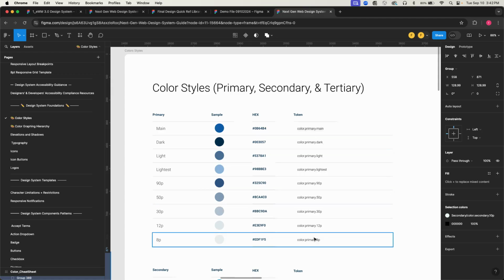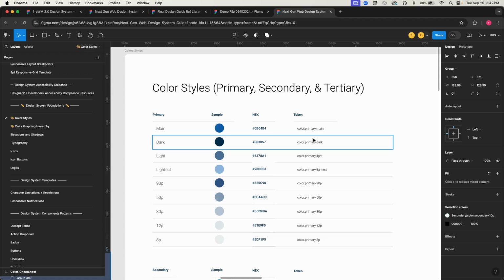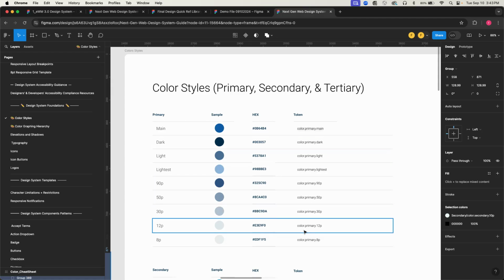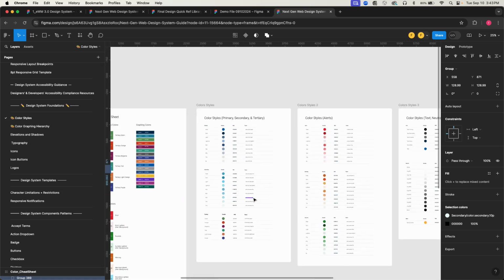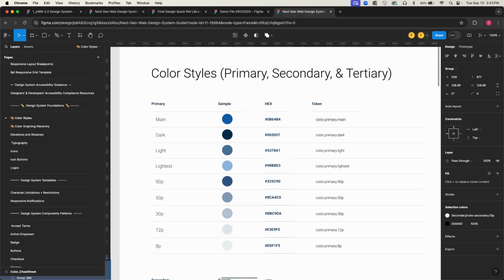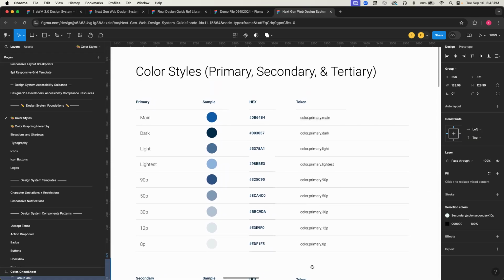Here you can see that here is that primary color token with the numbers, with the 50P, 30P, 12P, 8P, etc. Main, dark, light, lightest. These are all the color tokens that are shared with our UI team. These colors are tokenized both in Figma and on the UI side, and we share the same name. So there are a lot of advantages to that, and we can go into that another time, especially if it's a section just on color and color accessibility.